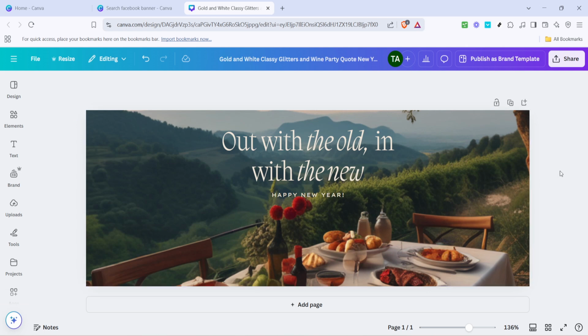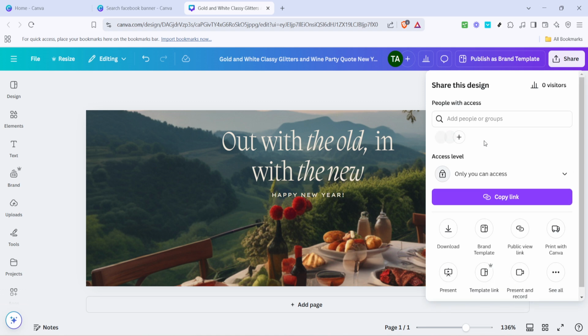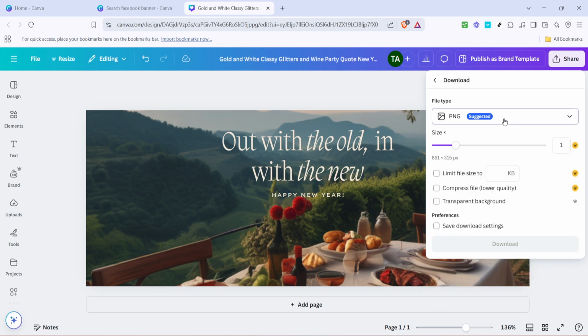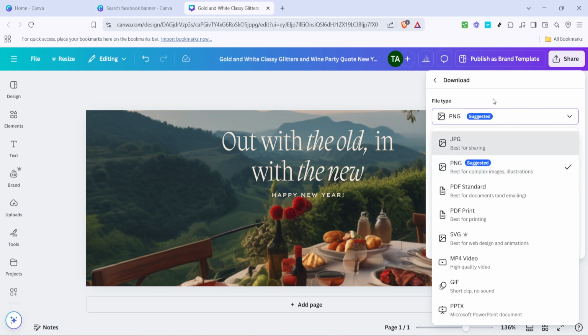Once you're satisfied with your design, click on the download button in the top right corner to save your banner in the desired format, typically as a JPEG or PNG. This file will be ready to upload directly to your Facebook page.